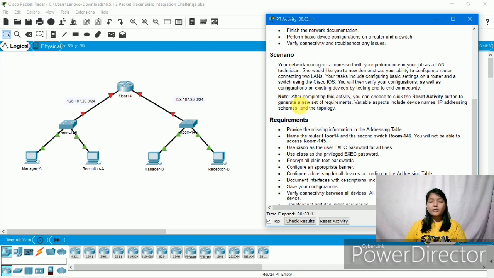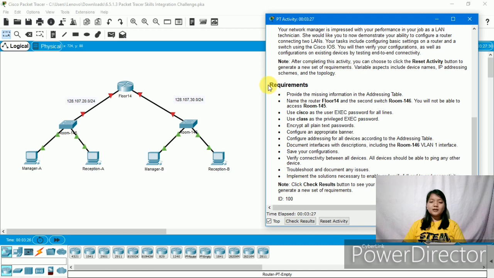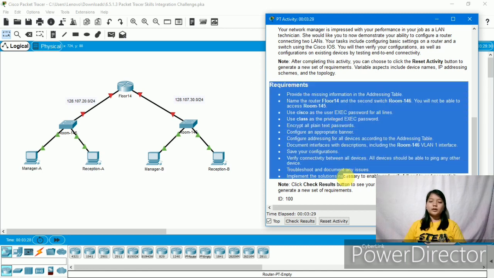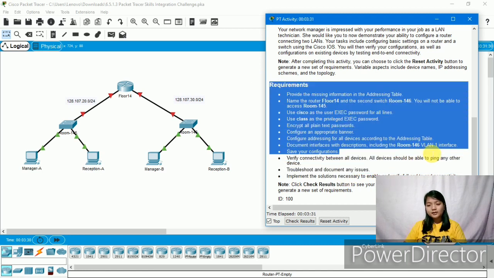So note, after completing this activity, you can choose to click the Reset Activity button to generate a new set of requirements. Variable aspects include devices, IP addressing schemes, and topology. So the requirements are the one that we will do here. So these are the requirements.